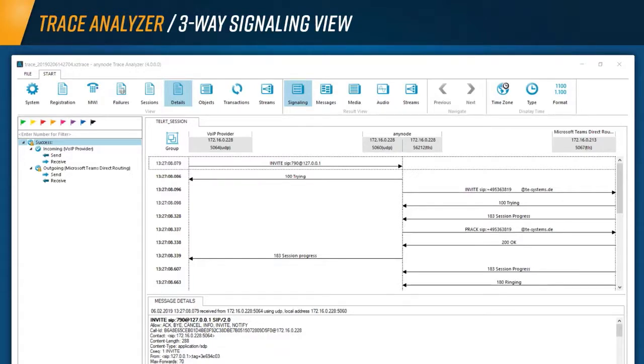You also can clearly see what communication went over the encrypted transport channels. So check out the header of the SIP ladder. There you see a note TLS in brackets between Anynode and Teams. So this is an encrypted communication. Because we are the SBC, we have all necessary certificates. We are able to see what's going on in this communication.